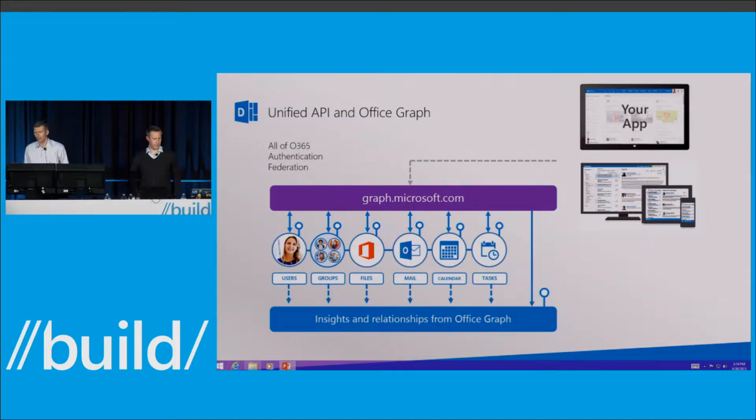You can connect directly to the Office Graph endpoint, or you could connect through the Unified API, which is the recommended way of reaching your data. And the entities that will be available in the graph will either be entities that are stored as part of Office 365 or references to entities in, for example, Google Drive, Dropbox, other systems.